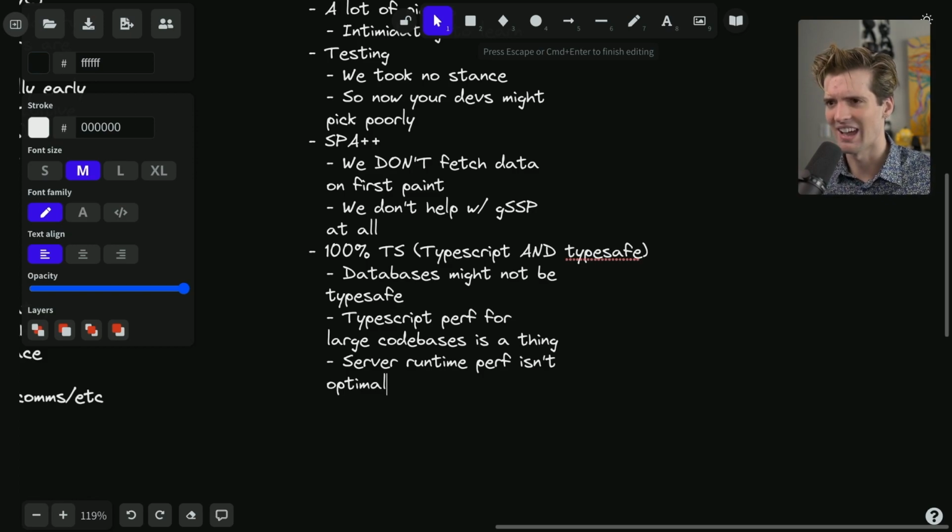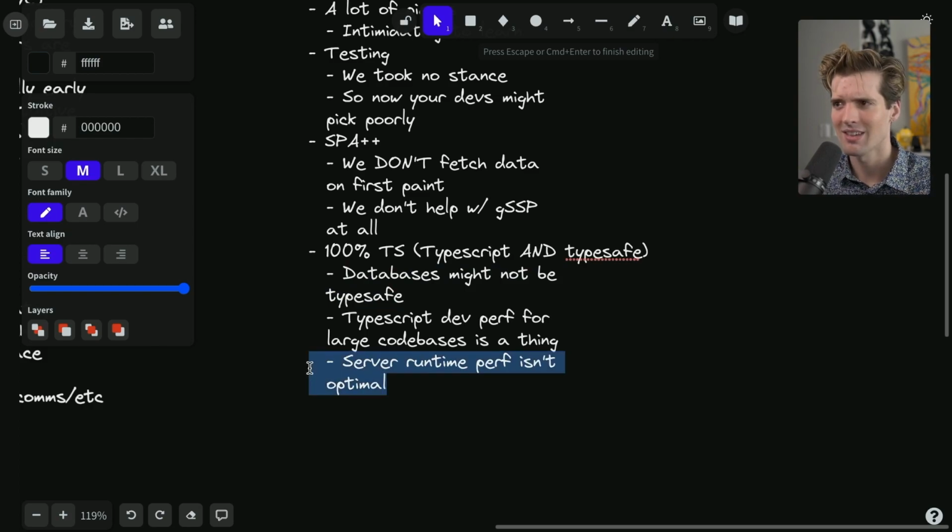But yeah, words are hard. I guess it's not TypeScript more. This is like three parts. TypeScript has problems. The TypeScript problem here is the TypeScript dev perf for large code bases. The type safe problem is the database thing. And then the JavaScript underneath is this thing. So this is a problem because of the type safety. This is a problem because of the TypeScript. And this is a problem because of the JavaScript.